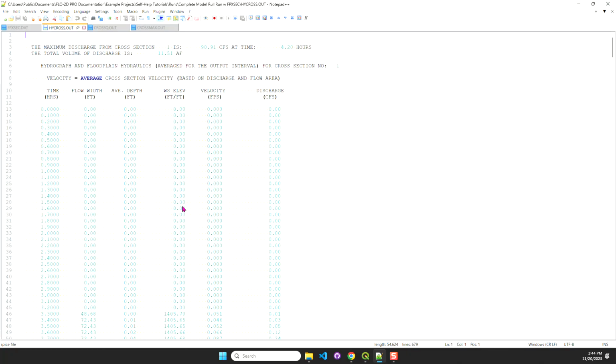Now, what do you get off of this report, highcross.out? You get cubic feet per second. That's the maximum discharge that crosses this line. There's your time, and that's your volume. Now, on this data table, there's 2 values. That is the average depth and the average velocity.